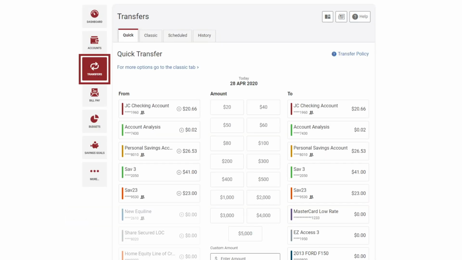The Transfers widget gives you multiple convenient options for moving money between your deposit accounts, accessing funds from lines of credit, making payments on Credit Union One loans, or transferring money to an external account or another member.